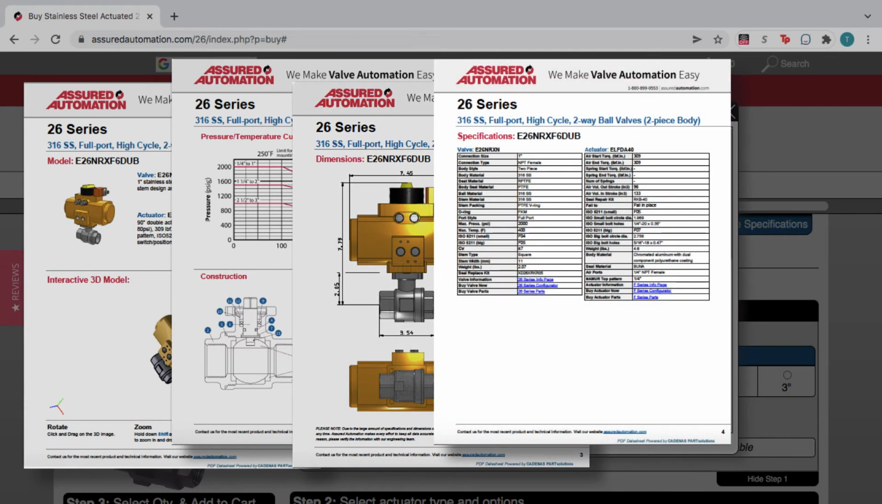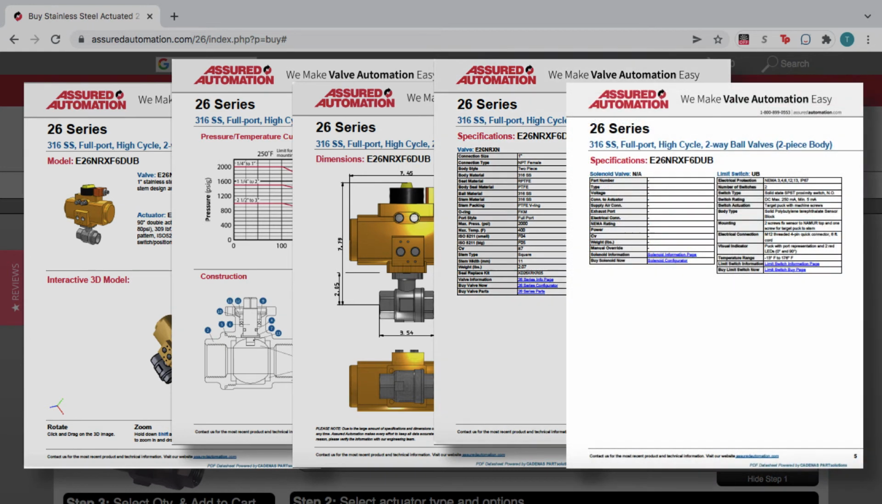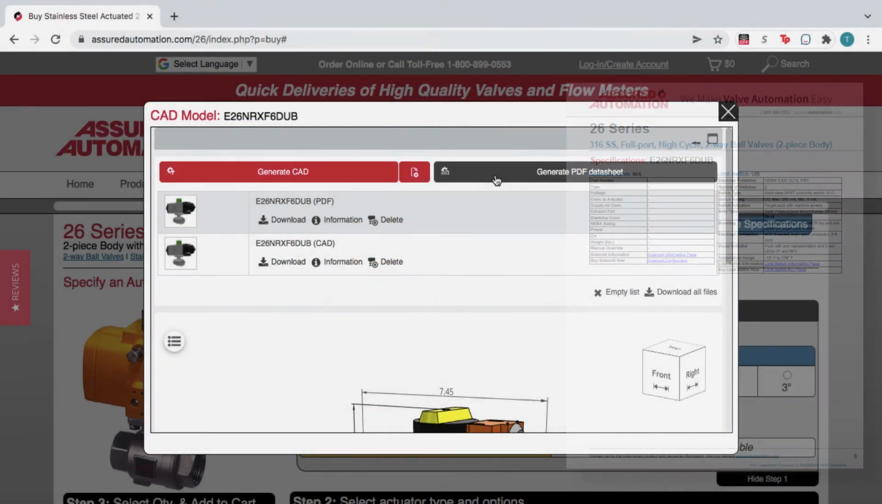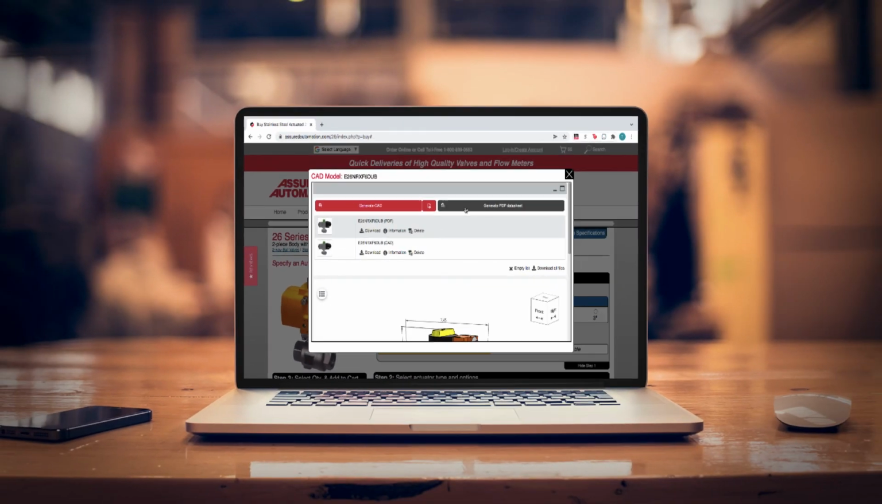The fourth page includes detailed specifications for the valve and actuator, with links to the related web pages at the bottom of each table. And finally, the fifth page includes specifications for any accessories you may have added, again with links to the related web pages. Now that's making valve automation easy.